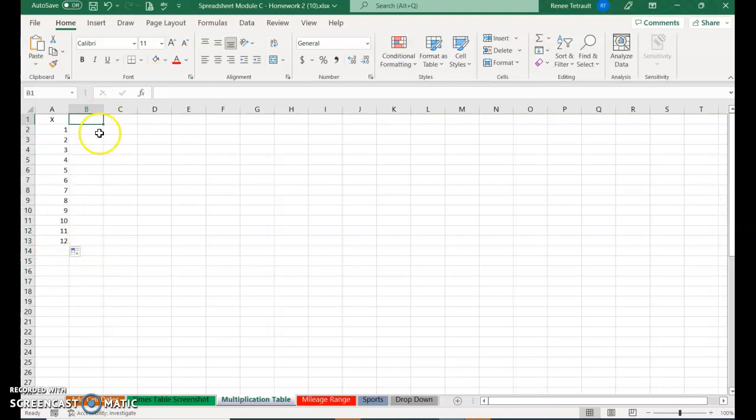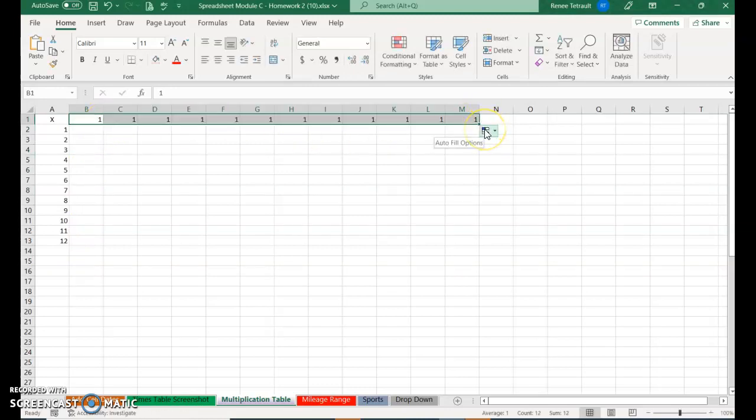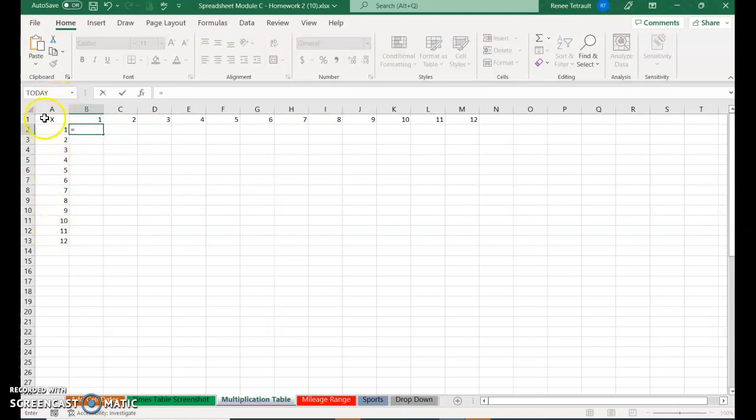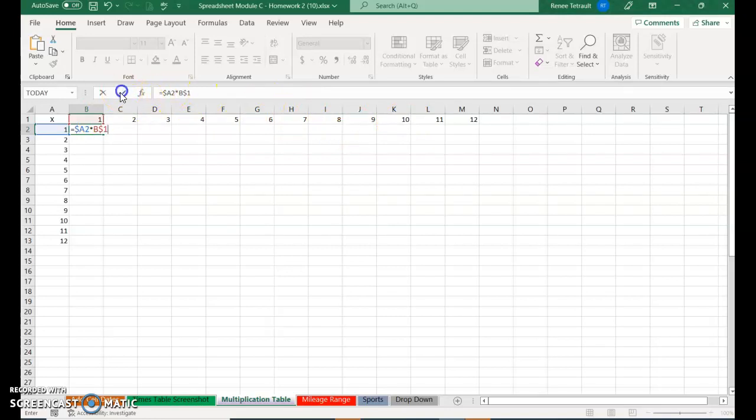Then click in B1 and do the same thing, 1. Drag all the way to column M, and again you get all 1s. Use your autofill options and choose fill series. So we've got our column and row headings. So our first formula will be in B2. So I'm in B2. Start with equals. Now everything that I'm going to multiply first is in column A. So I need to type $, A, and the first one is in A2, and then multiply, and it'll be by B, but I'm always going to refer to the numbers that are in row 1. So $1, and then 1 times 1 is 1.